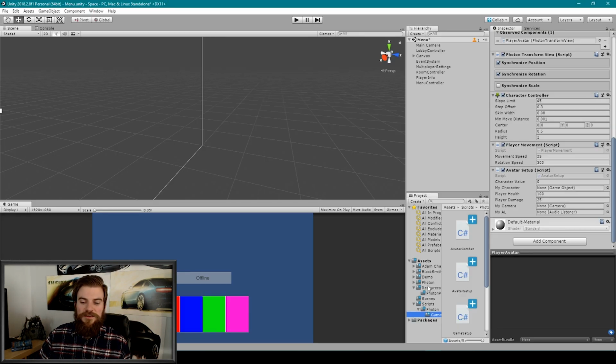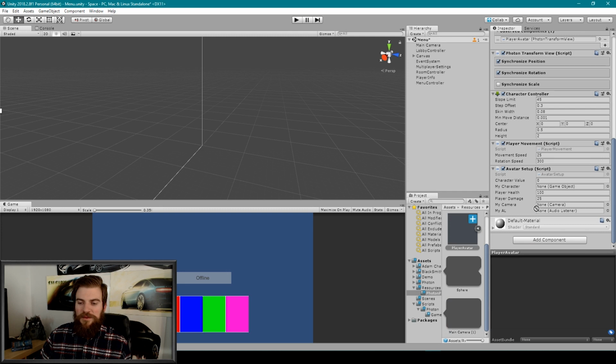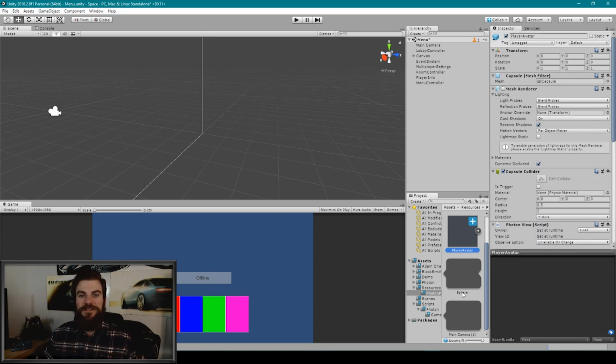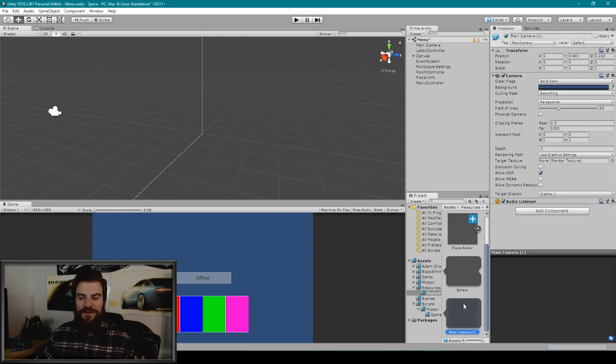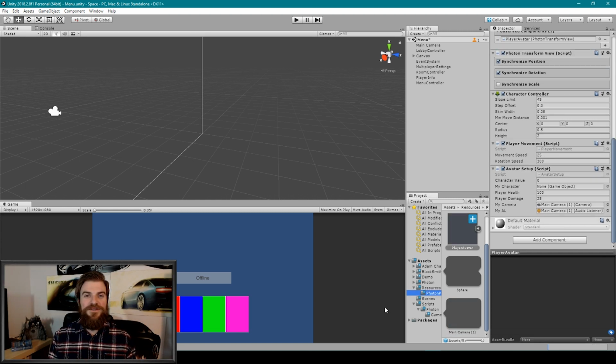I'm then going to select our player avatar prefab within the project window, and I'm going to expand it. I'm then going to click and drag the main camera game object into the myCamera variable and the myAL variable. And then the next thing that we need to do is select our child camera game object and change the depth from -1 or whatever it is to something greater. And so I'm going to change it to 0. So now that we have our first person camera set up, let's go back to our avatar combat script where we will network our shooting mechanic.